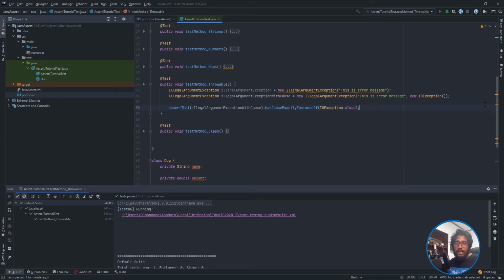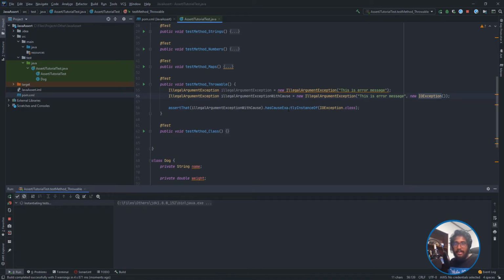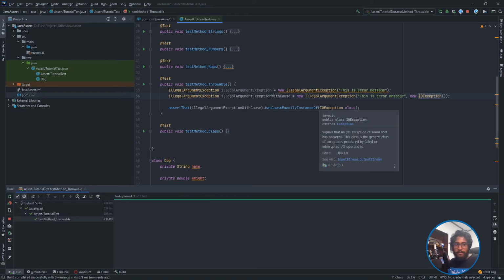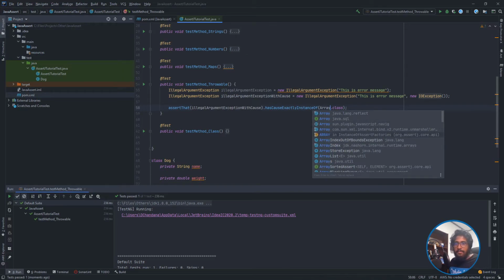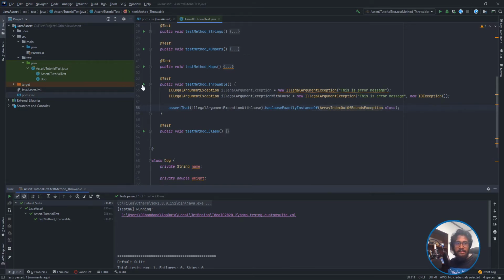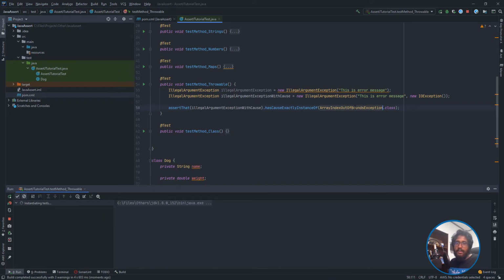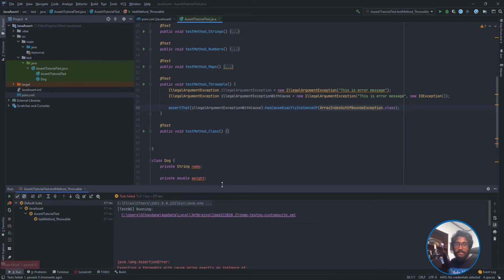We know IO exception is the cause here, and that is exactly an instance of IO exception, that is for sure. And if we try some other thing, array index out of bound exception, I'm taking this as an example actually. If I try this, we know that IO exception is not exactly an instance of array index out of bound exception, so that test will fail actually, sorry.